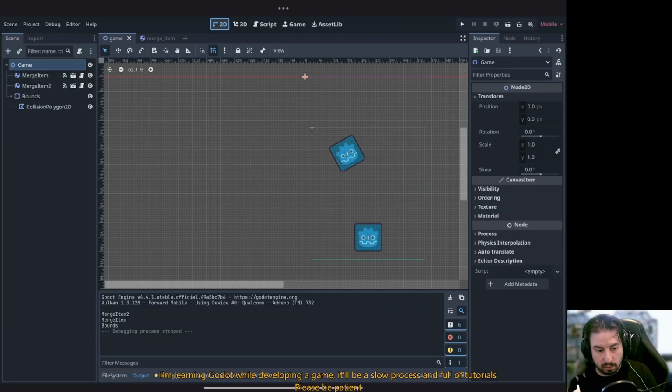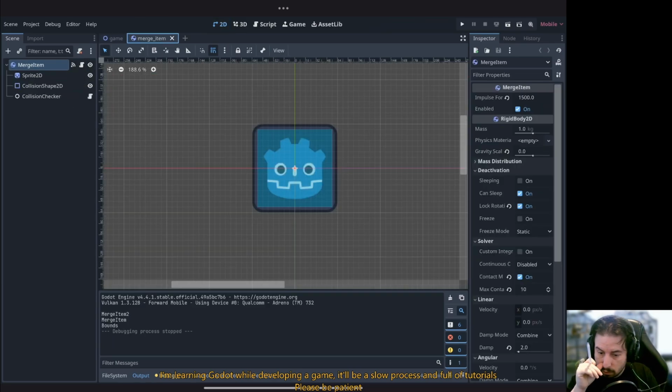Let me think about where I want to start. We have the merge item, but this needs way more properties, and this will be the base object. But we will need an object for every combination that can be. So every item will be one object of that, but they will share the same.